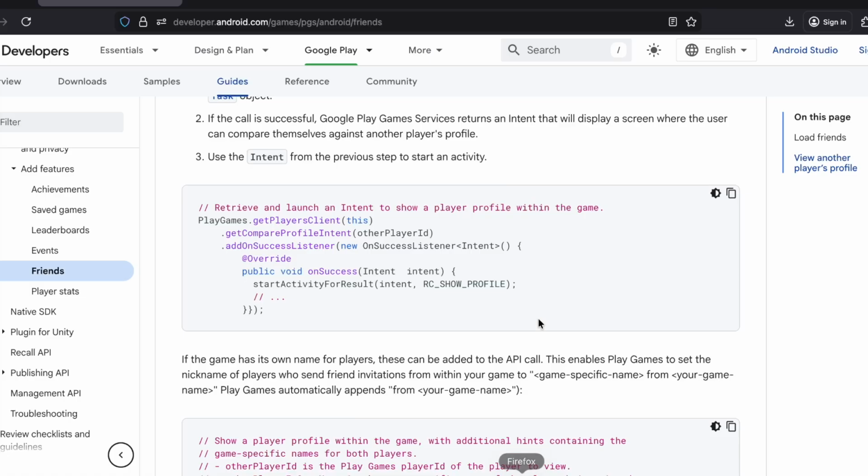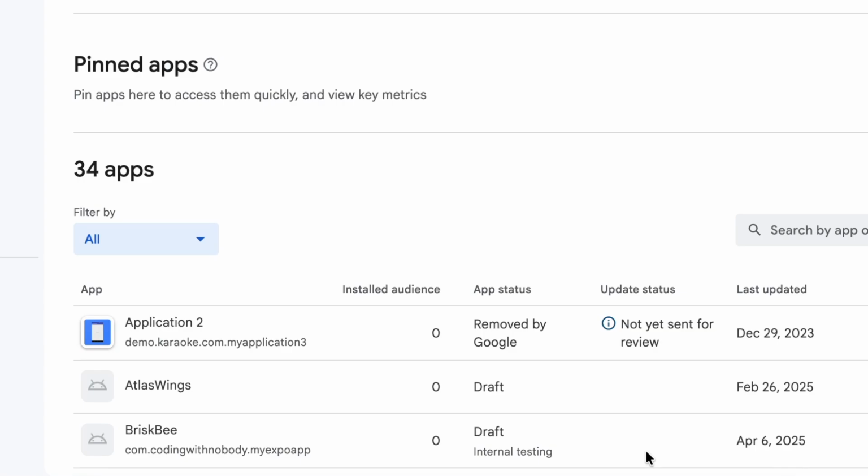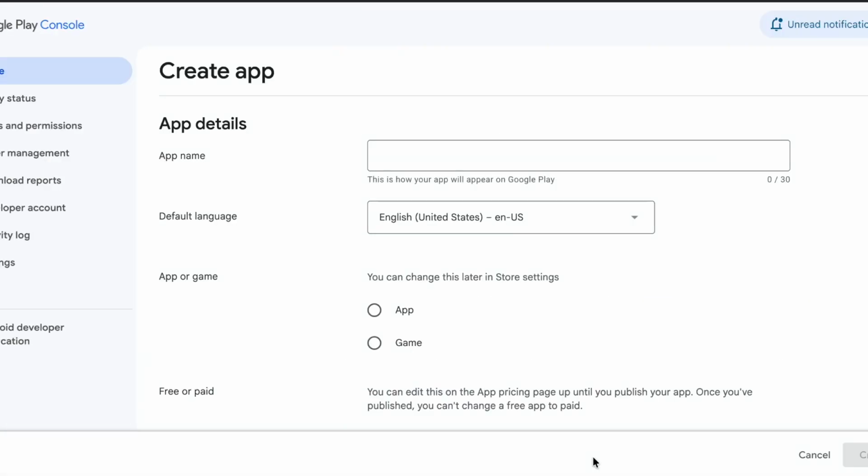So first you need to have a paid Google Play Console account. So let's just go to Google Play Console. I already have a paid Google Play Console. Then inside Google Play Console you just need to click on this create app button which you see over here. So I'll just click on create app over here. I'll just click on create.